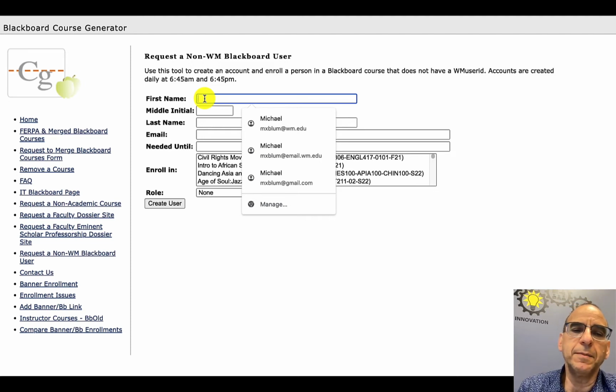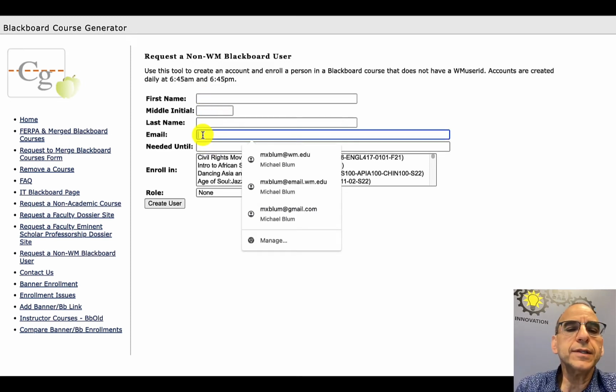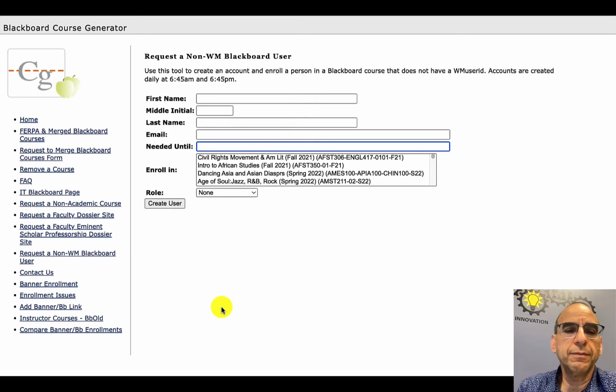And last name, you might want to choose something a little bit different than yours so that it's easy to remember your login. The email address, if I do have another email address that I like to use, like a gmail.com, I might use that for the email address. If I don't have another email address, just go ahead and choose your own email address at William & Mary. And then you'll just choose when you need it until, if you want it perennially, you can just say perennial.